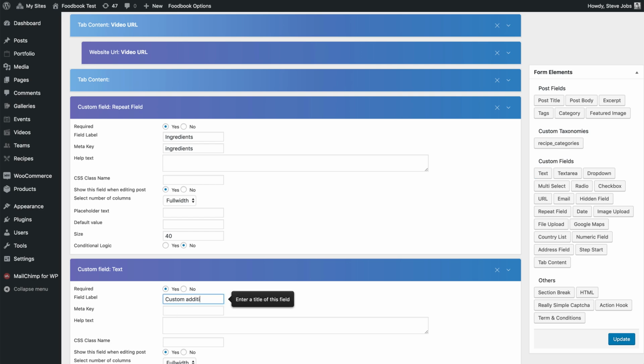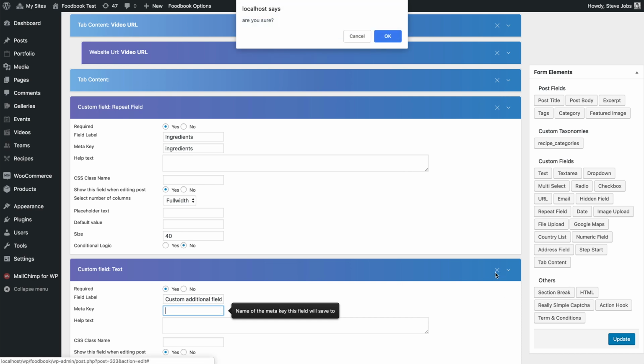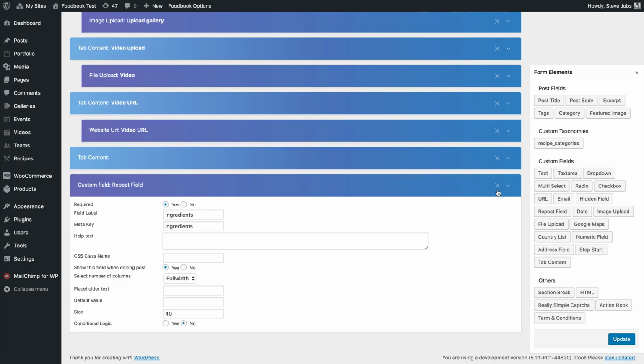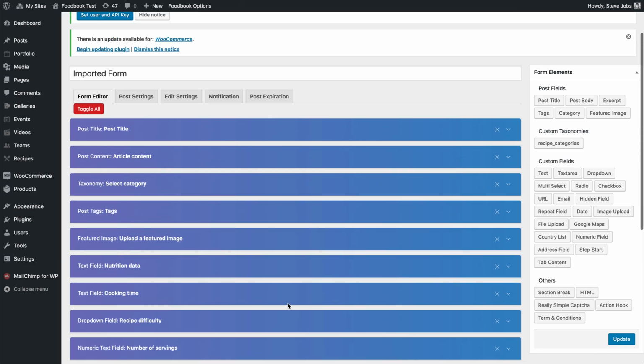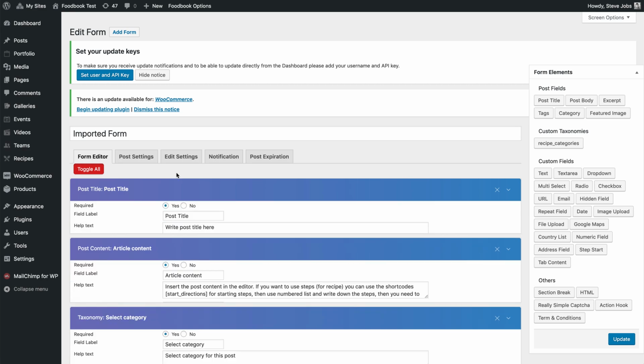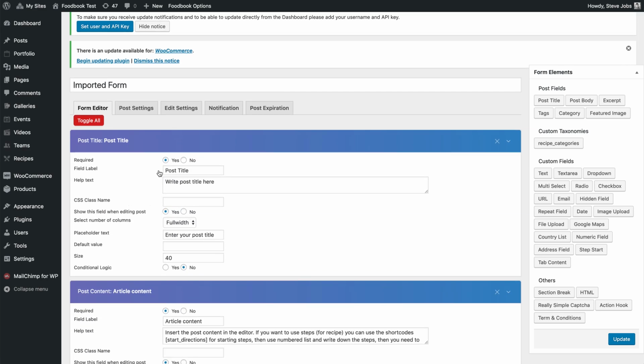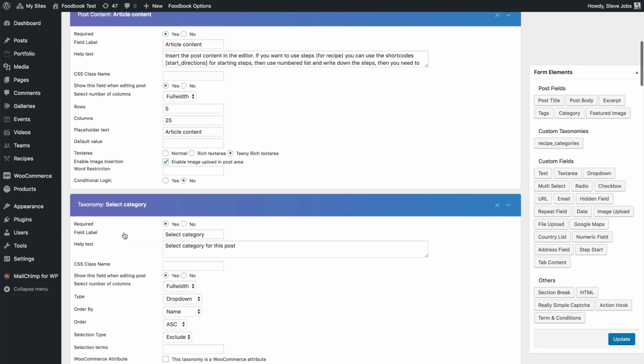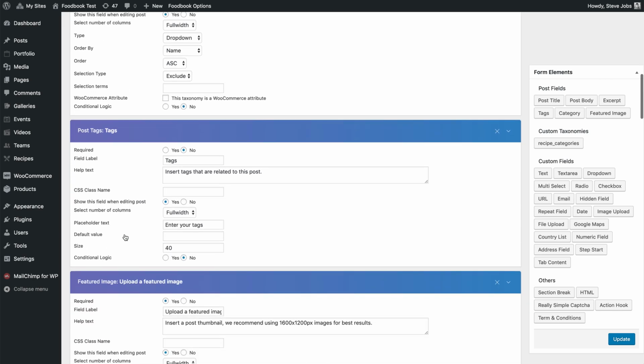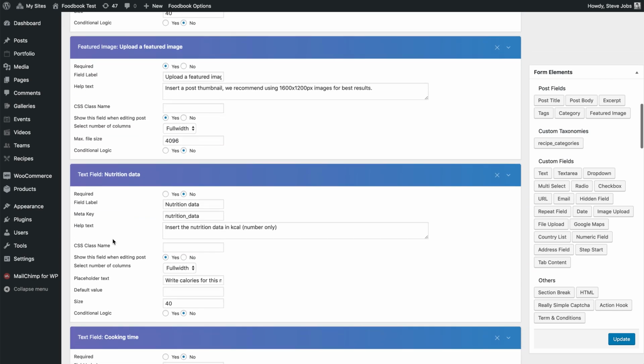Custom additional field. It creates automatically, but you can change the meta key if you want to use it somewhere specific. I can do a walkthrough through all of them. I'm just going to remove these. I'm going to toggle all of these, so you can see the meta keys I've been using for the others. It's starting here, basically.